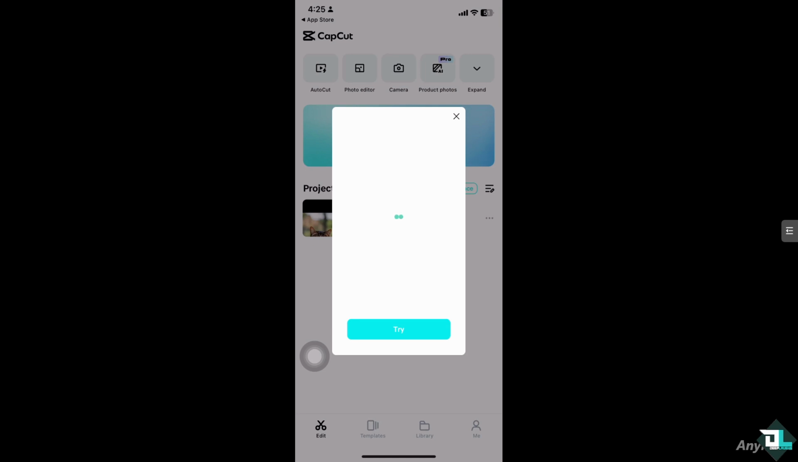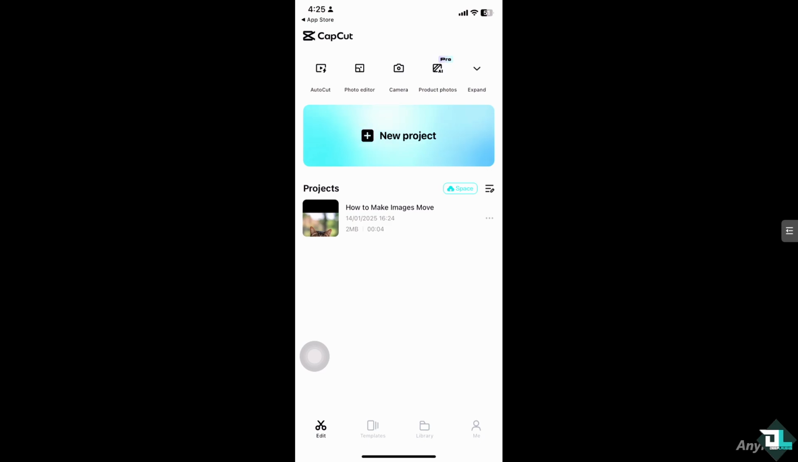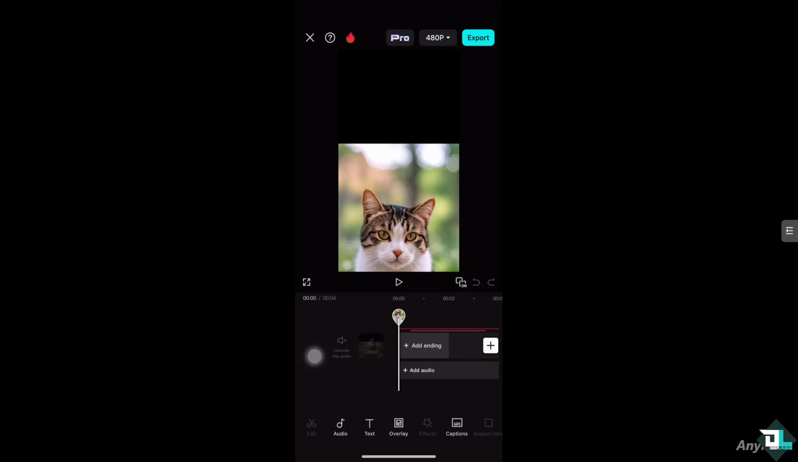In today's video, we are going to show you how to make images move in Capcut. Let's begin. Now, the first thing that you need to do is to open the Capcut and start a new project if you haven't already. In my case, I am going to be choosing this project that I have been working. I'll click on it to start making the images move.